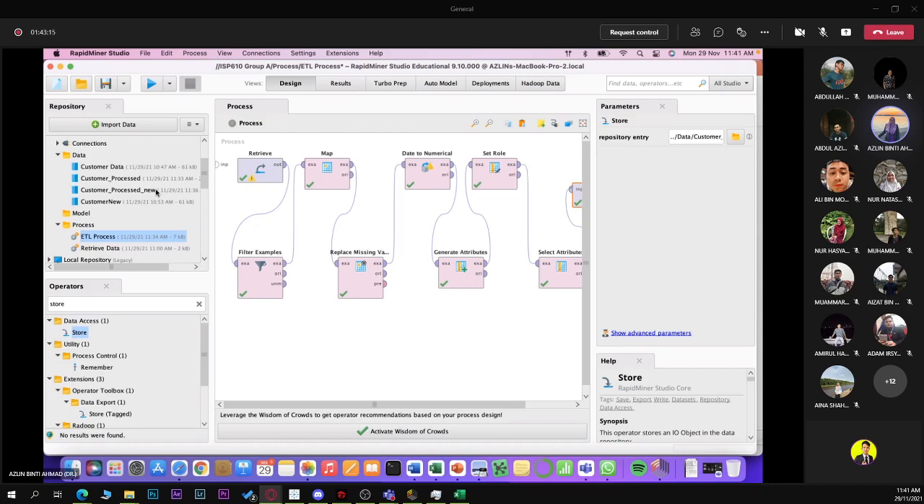Sebab RapidMiner ni is a tool. Macam Weka juga, sama juga konsep Weka. Klik. Tapi you need to understand what are the process that you want to do. Apa you punya objektif, apa you punya aim yang you nak buat. Weka, RapidMiner is only a tool that will help you to execute all the things that you want to do.